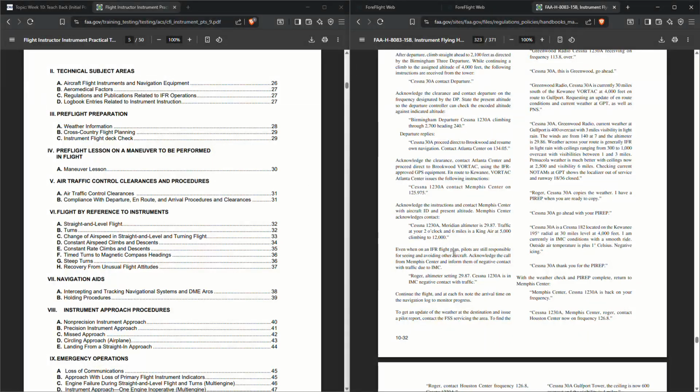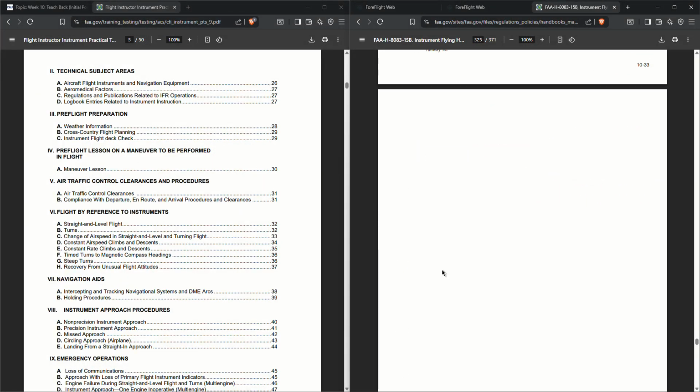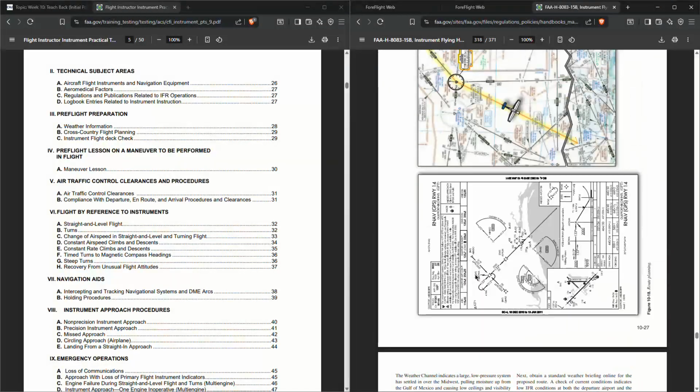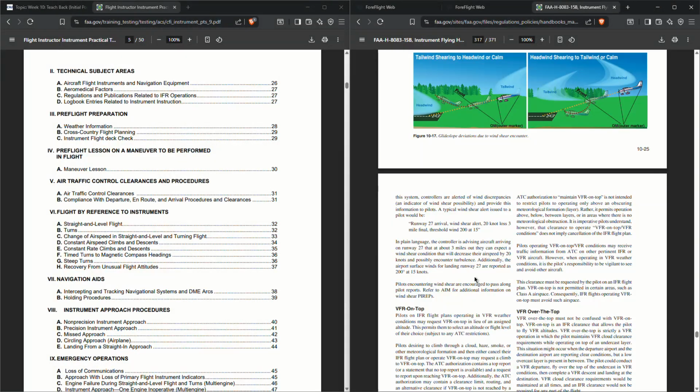So cross-country flight planning, a lot to it, but the Instrument Procedures Handbook and the Instrument Flying Handbook break it down really well. Just all the information you can get on the ground, and then as you're flying it, knowing the different phases of that IFR flight.